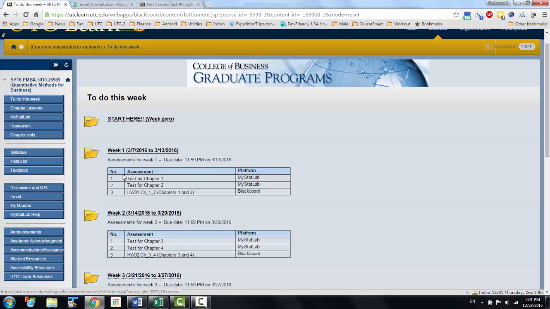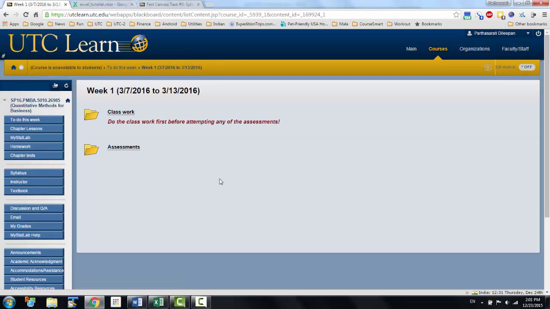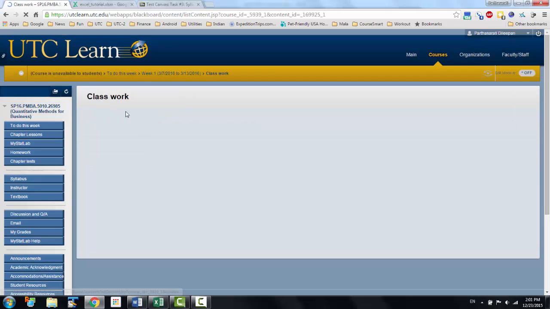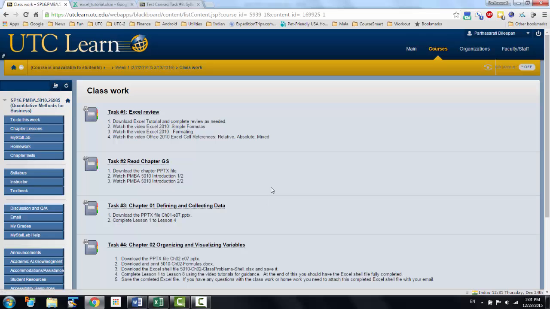So if you click any given week, you will see two folders. One is classwork and the other is assessments. You need to do the classwork first. Click the classwork and it lists the tasks that you have to complete for that week.